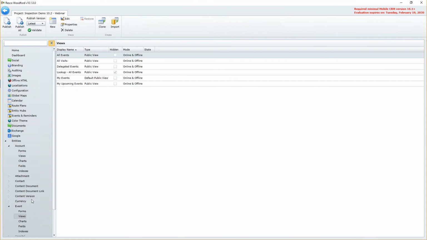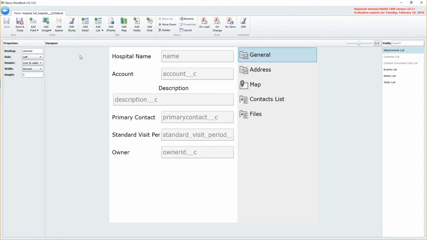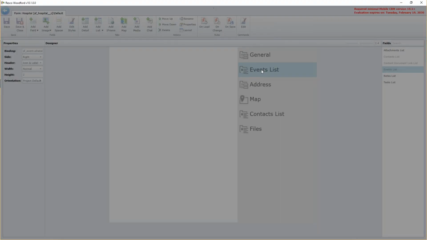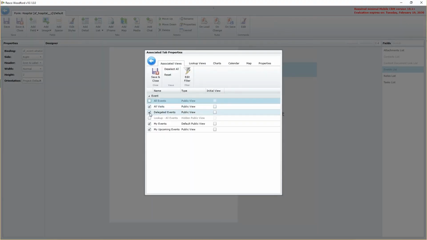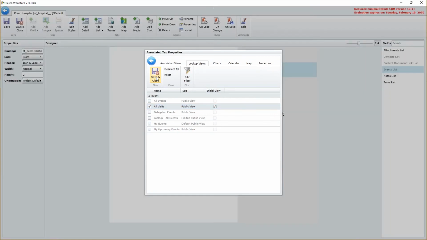I would also want to see on the hospital form the list of my visits. So I put there an event list. Again, I consider it to be important, so it will be the first thing. And I say that I only want to see the all visits view here in both associated views and lookup views. So I'm not interested in the others. Okay, I can save and close.